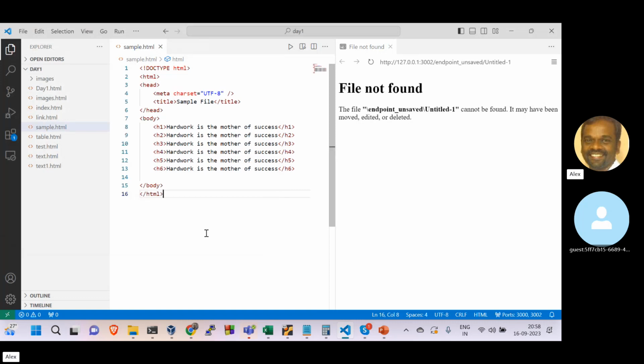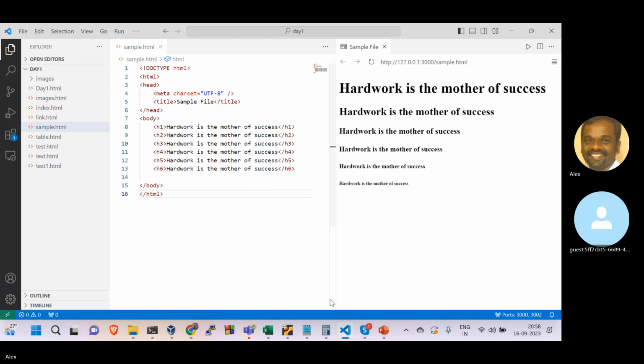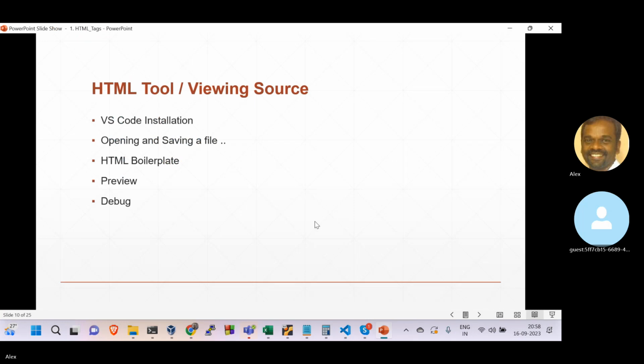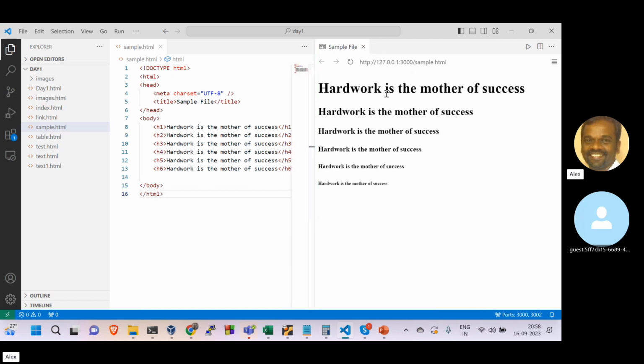So it is successfully saved. It was trying to look for untitled, which is not there, so it was saying file not found. We may have to redo the preview. It will show. Okay. So the HTML file source, when you see a web page, this is how it will look.